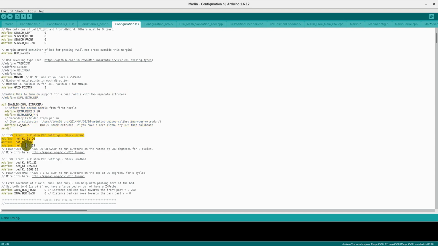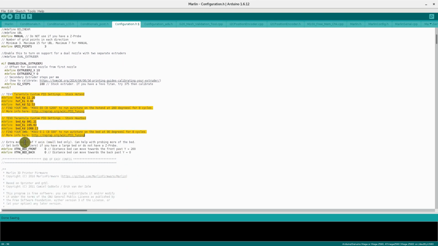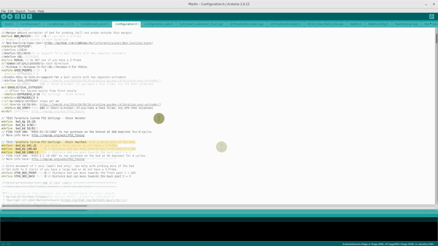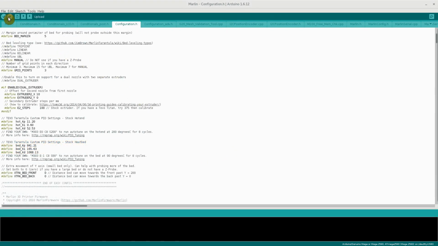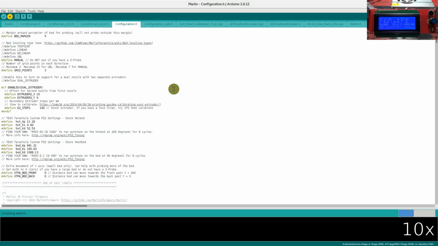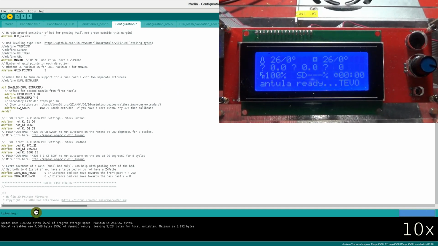I also leave the PIDs as they are, same with the extra bed front and back settings, since they are not needed on my 200x200mm print bed. Okay, that is it, hit the upload button and once the firmware is flashed, the board will reboot and you are good to go.